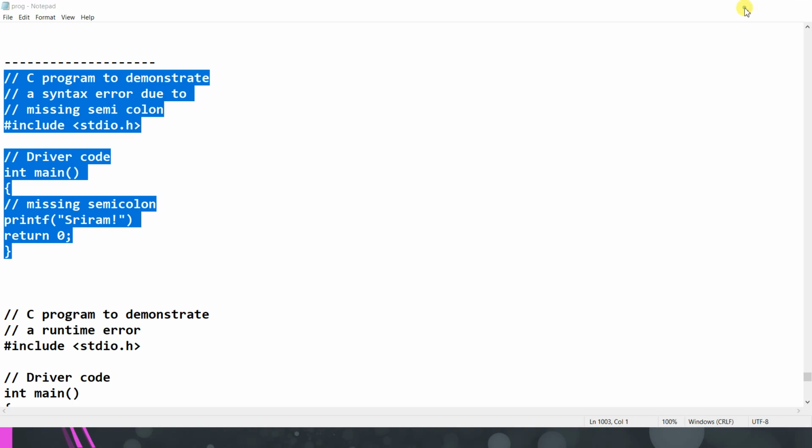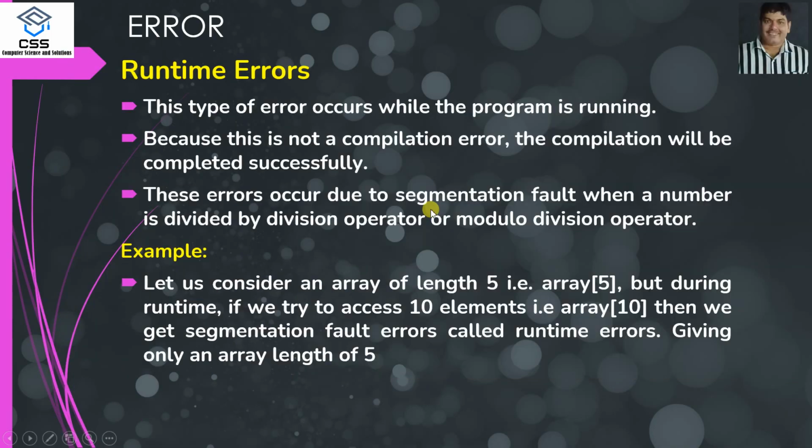Next comes the error known as the runtime error. What is a runtime error? This type of error occurs while the program is running, because at compilation time it does not detect the error, but at runtime the error is flagged. For example, if you divide a number by 0, or access an invalid location in an array, it is not a compile time error, it is a runtime error. Here we want to store values in an array of 5 or 10 elements, and if we access an invalid location of the array, the error generated is known as a runtime error.